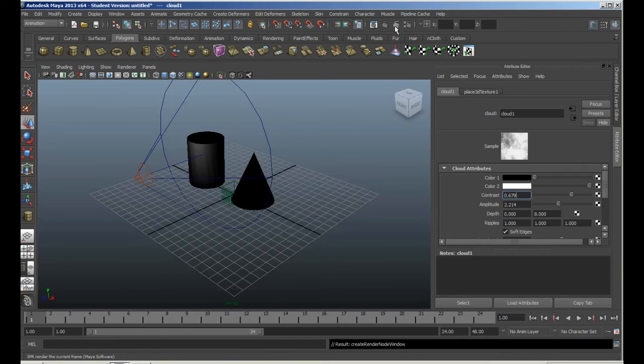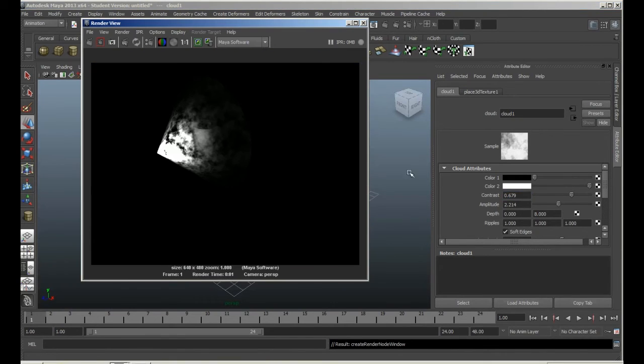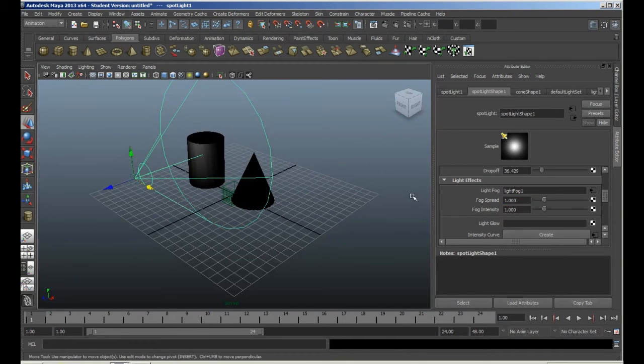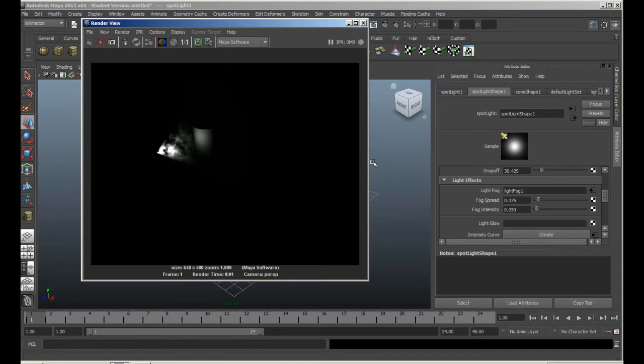So let's have a look what that looks like now. That's still a bit harsh. You can see it's still quite hard there. What I can do is jump into that light. I won't go into this too much, but I can change the spread of that fog, and I can change the intensity right down, so I'm getting something much more subtle from the effect of the light there, and that's giving us something a little bit nicer now. So you can see how to play around with it.